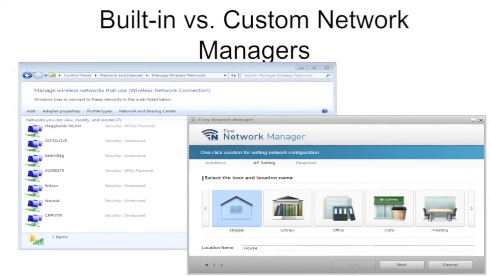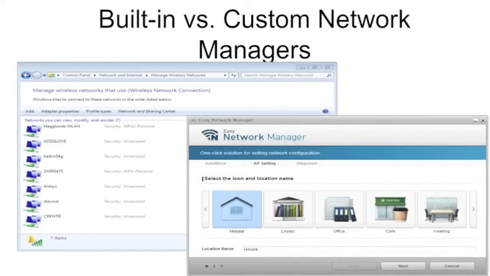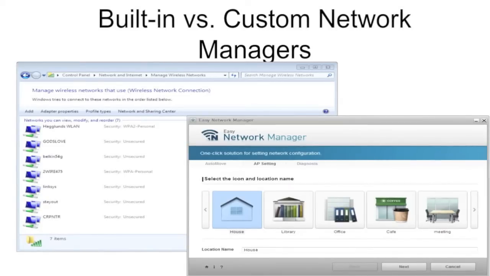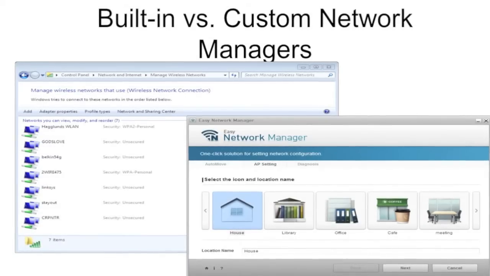That's in the back. The front figure is an example of a custom third-party network manager used to manage wired and wireless network connections. The Easy Network Manager ships with some Samsung laptops, and it can be downloaded from the Samsung support website if the machine must be reloaded and the Easy Network Manager software is required.